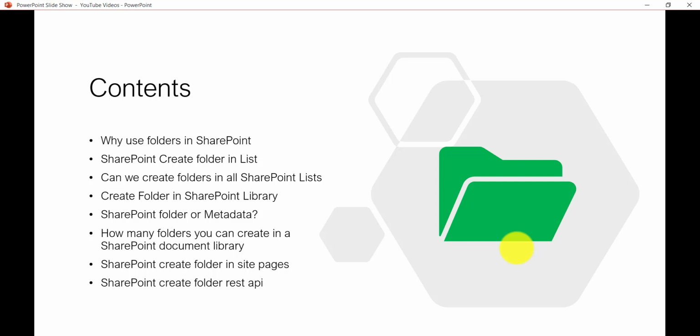What is the use of folders first of all in SharePoint, and then how we can create folders in a list, and then we will discuss whether we can create folders for all lists. Then we will see how we can create a folder in a SharePoint library. The important thing we'll discuss here is SharePoint folder or metadata. That's a topic that we should know, whether nowadays we should go for creating folders or metadata, and then how many folders we can create in a SharePoint library or a list, and how we can create folders in the SharePoint site pages document library, and then finally I will show you how we can create folders using REST API.